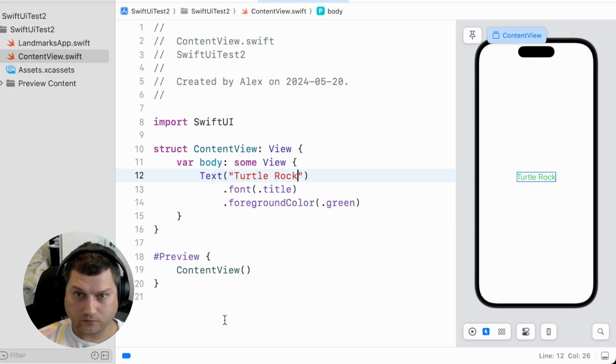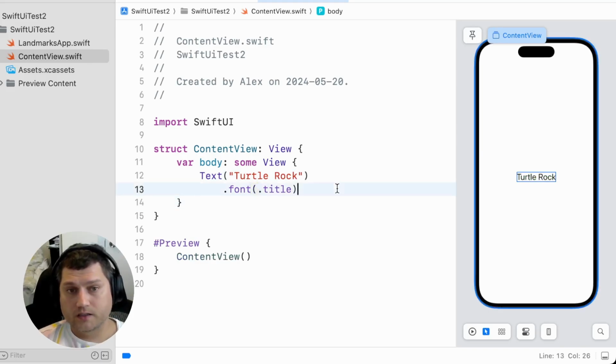Okay, so what they're saying is that I am supposed to create, I'm going to be removing the green color, supposed to create a VStack with the title, which is Turtle Rock, and then there's going to be a horizontal stack with the place where this rock is located, and then the state where this national park is.